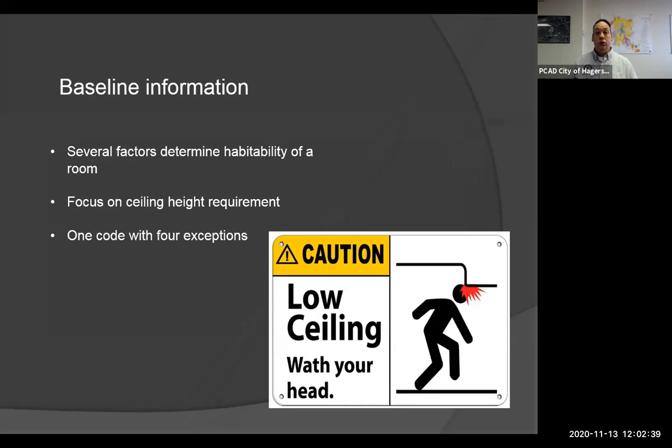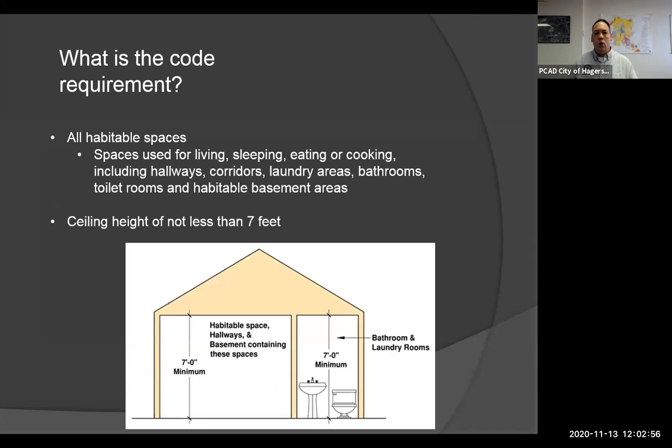And again, this is just one requirement that the city of Hagerstown has. It's part of the property maintenance code. We'll also discuss at the same time 4 exceptions to the code that we're going to discuss a little bit later. But the first question we might ask is, what is the code requirement when it comes to habitable spaces?